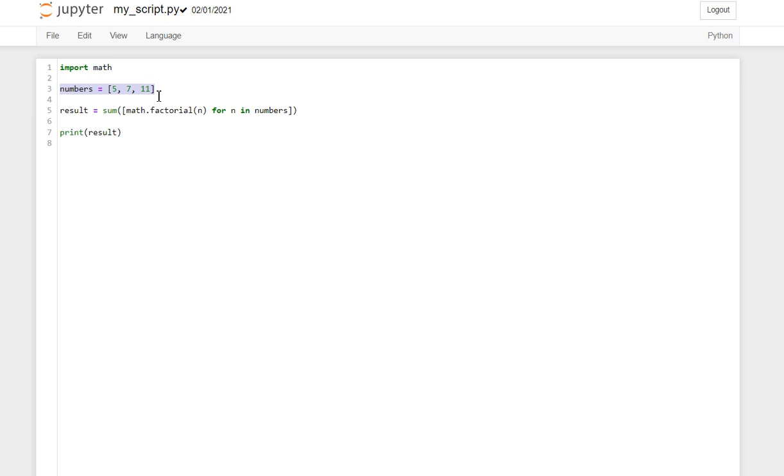And we all know that the factorial is the product of all the integers up to and including a given number. For instance, if the factorial of 5 is to be calculated, it is 5 multiplied by 4 multiplied by 3 multiplied by 2, and then 1. So the factorial of 5 results in 120.